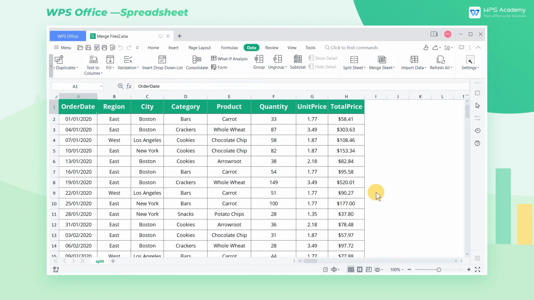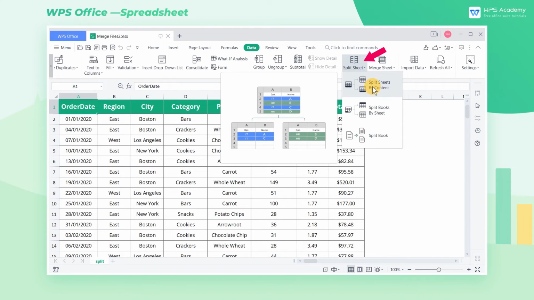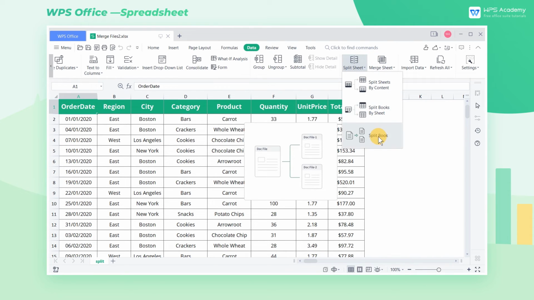Then, we'll tell you several methods to split a table. Click the Split Sheet drop-down button, and you'll see several options: Split Sheet by Content, Split Book by Sheets, and Split Book. Split sheet by content is most frequently used, allowing you to split worksheets based on designated content.